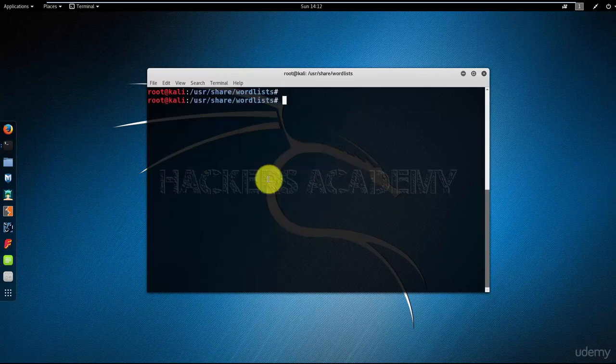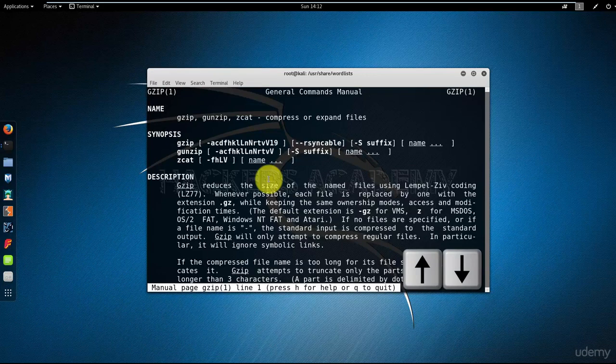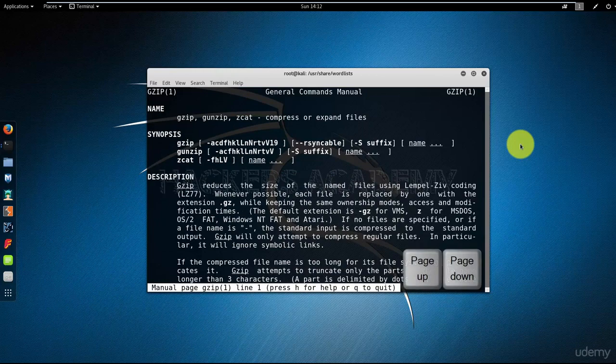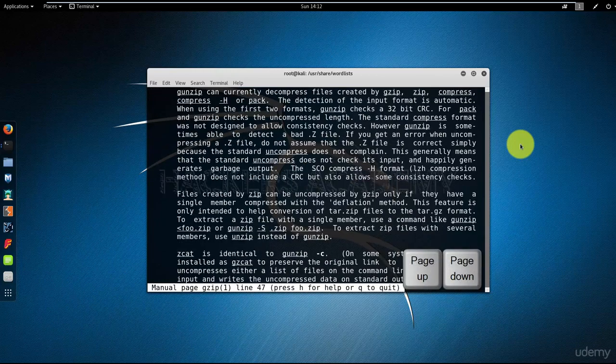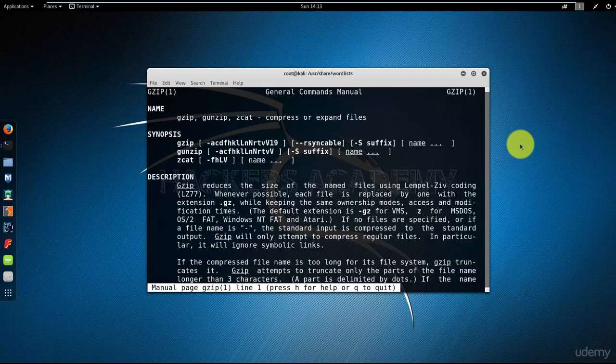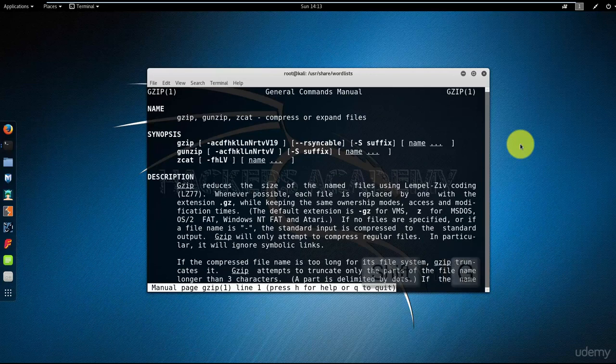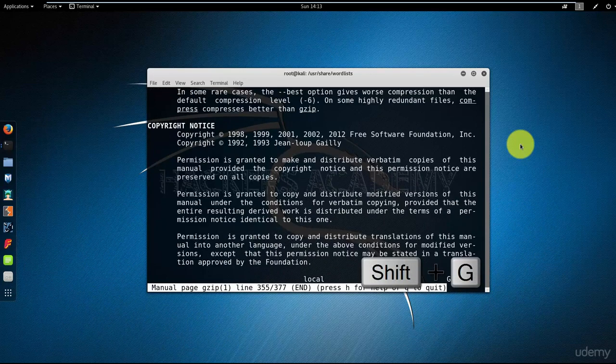If that's not enough for me and I want more information, this is where I can pull out the manual, and to do that, I'll type man gzip and the manual opens. I can use the up and down key to go up one line or down one line. I can use the page up key or the page down key to go up and down one page. And if I want to return to the beginning of the manual, I can just hit G. Or if I want to go to the end of the manual, I can type Shift G. Usually at the end of the manuals, you'll find very useful examples.